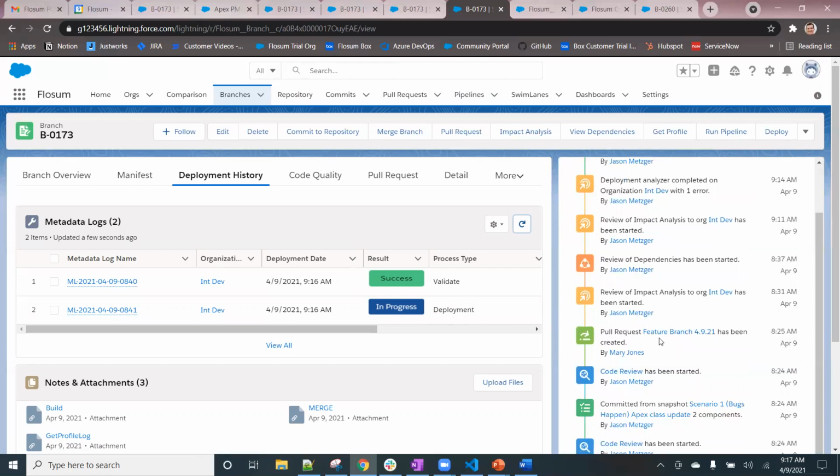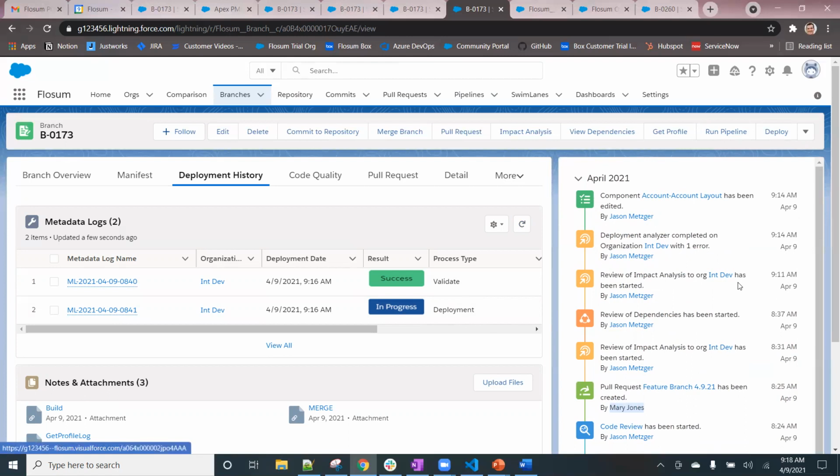A good example of this is we can see that a pull request was created by Mary Jones, and then I've started to actually review these. And then deployment analyzer, impact analysis, all of these were completed by myself. So with that being said, I actually just got the other email notification and my deployment was a success.